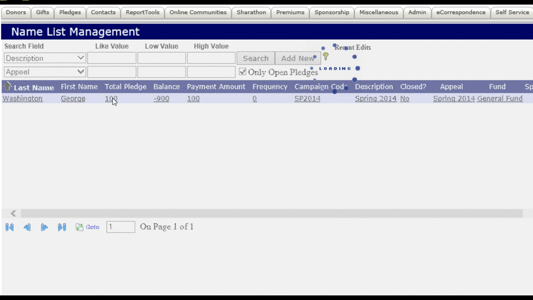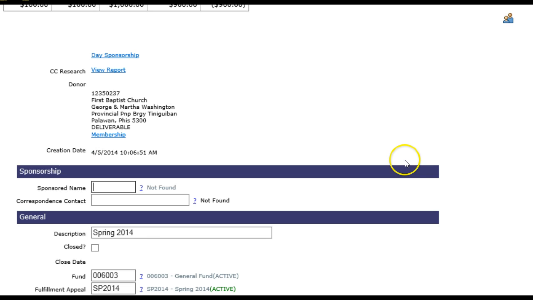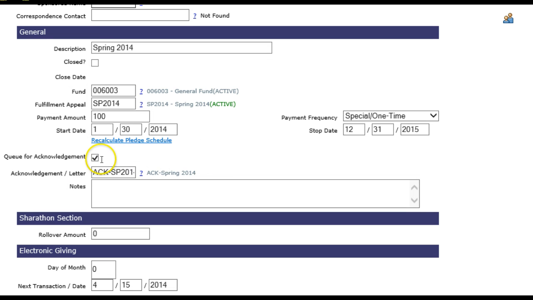Typically, you will set up the pledge for the acknowledgement at the same time you're setting up the pledge, since it's intended to be a one-time acknowledgement of their pledge. Scroll down to the Acknowledgement field and check the Queue for Acknowledgement box. You'll also need to select a letter here.